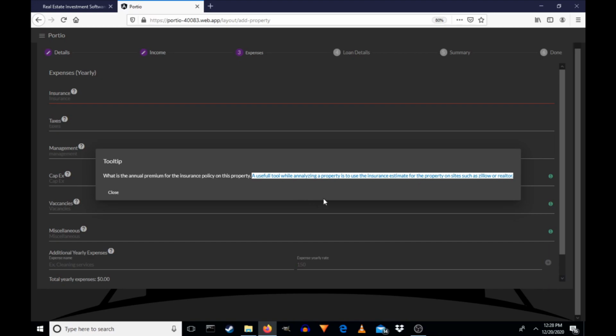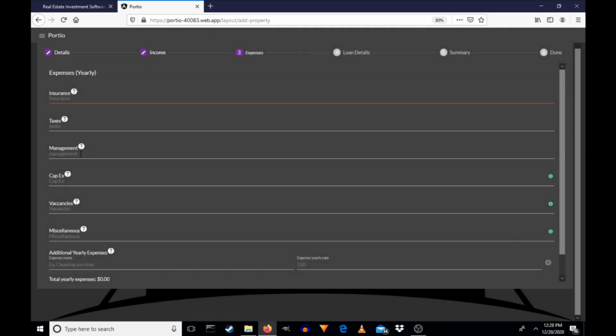So a useful tool while analyzing property is to use the insurance estimate for the property on sites such as Zillow or Realtor. Same with taxes and management, stuff like that. There's quick, easy ways to figure this information out. So let's just say that our insurance payment on this property is going to be $900 a month. Let's say the taxes on this bad boy are going to be $650. The management costs is going to be $750.